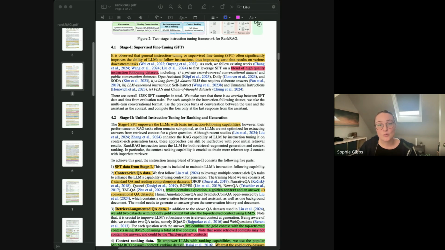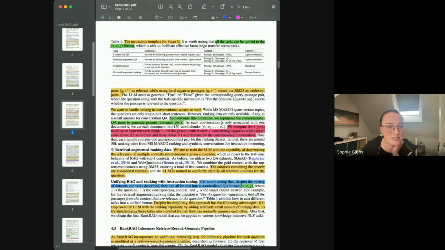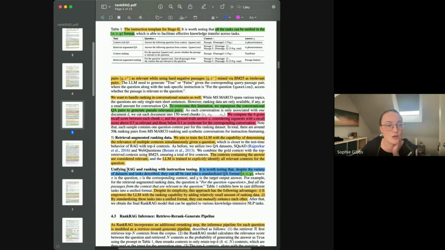One thing that is important when it comes to this kind of unified architecture is to make sure that there's a standard input-output standardization. So all of the tasks kind of look the same and have that instruction to identify the difference, but within the same standard. And you can see that this paper does take care to explicitly talk about how it achieves this when it talks about unifying RAG and ranking with instruction tuning.